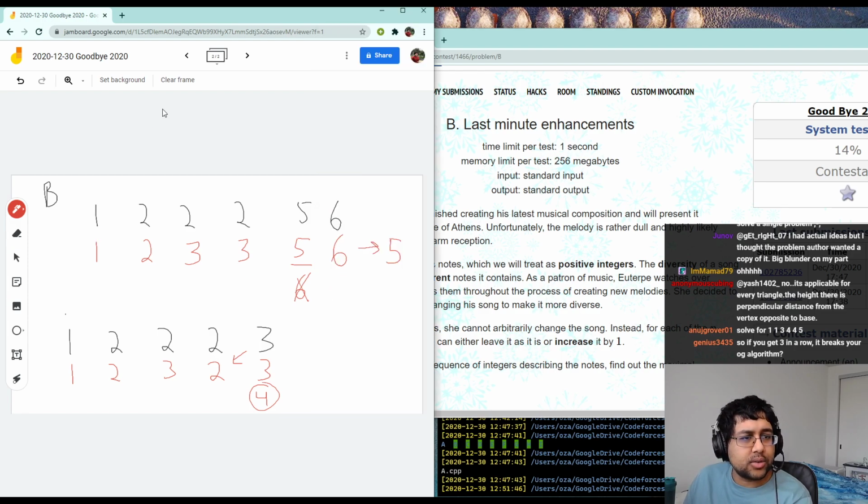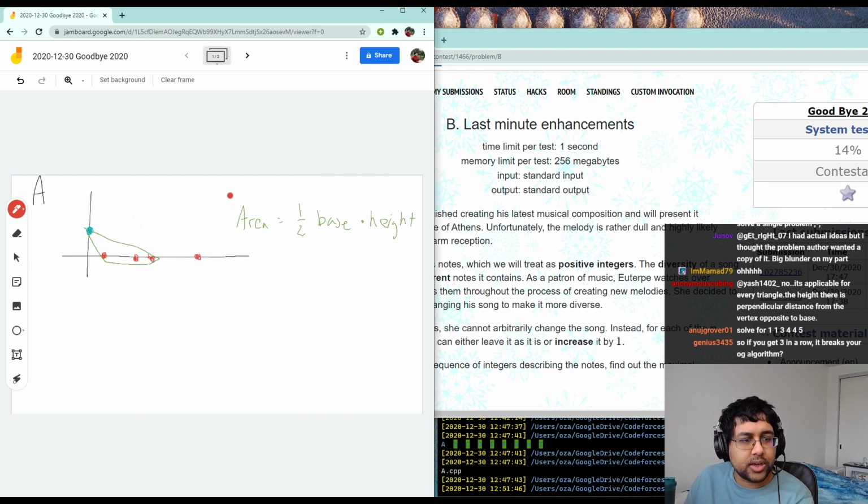Okay, so some people asked about this formula, is this only for a right triangle? And the answer is no, it's for any triangle as long as the height here you measure as perpendicular to the base. So that's called the altitude of the triangle. And Genius, living up to their name, said if you get 3 in a row, it breaks your original algorithm. Yeah, that's exactly right.